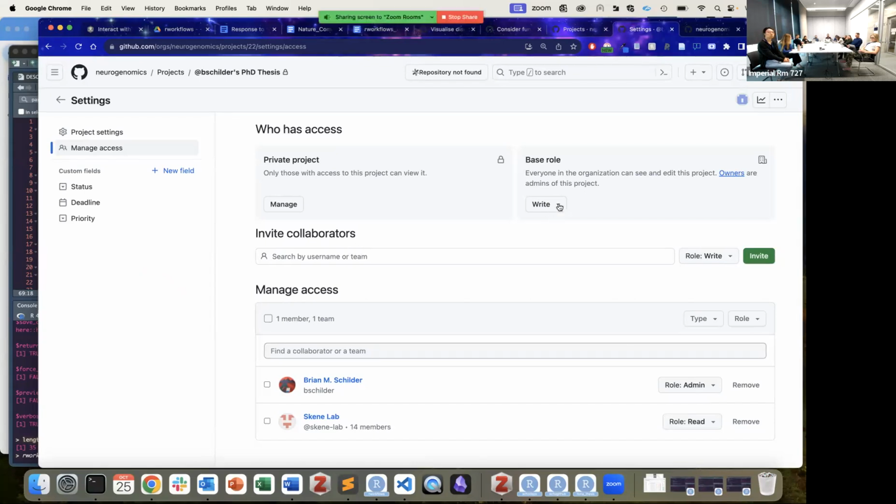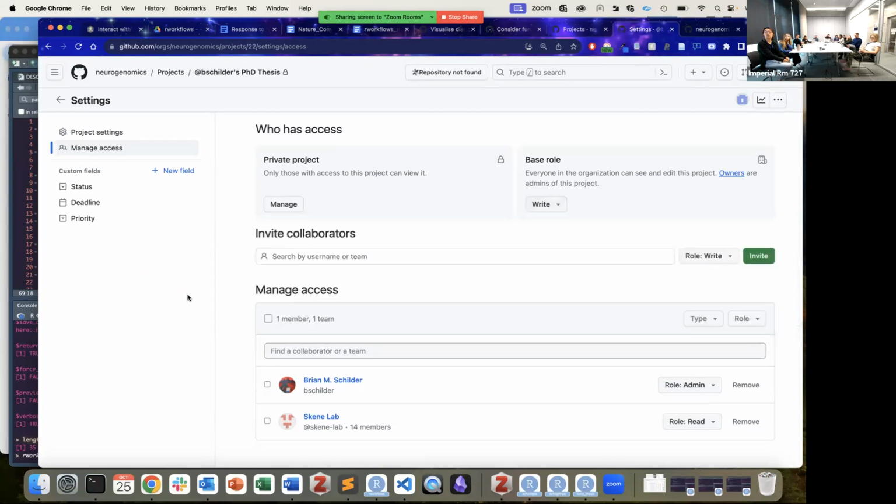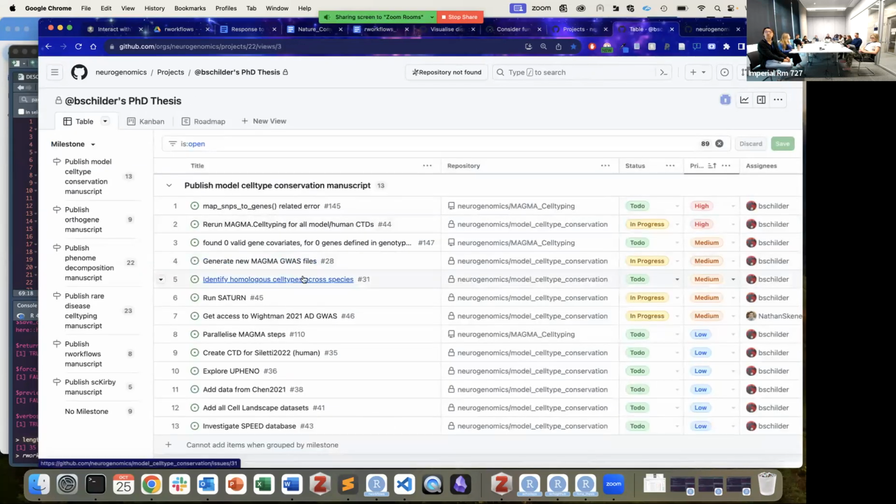You can also select what the base role is when you add a new person. I have it defaulting to write, for example, but you can have it default to admin, read, or no access. So yeah, those are all the features so far. I hope GitHub's going to keep adding to this, and I'll try to keep up with it.